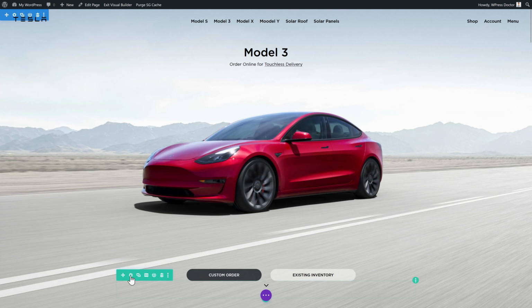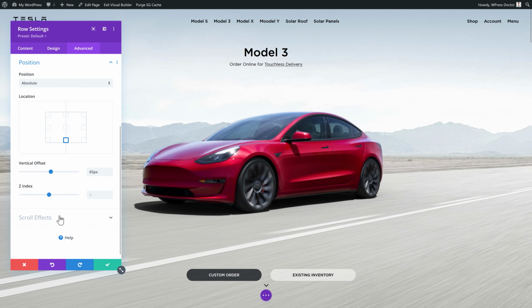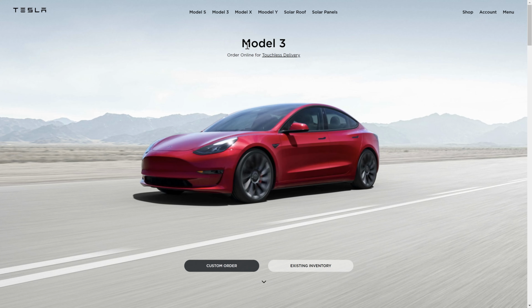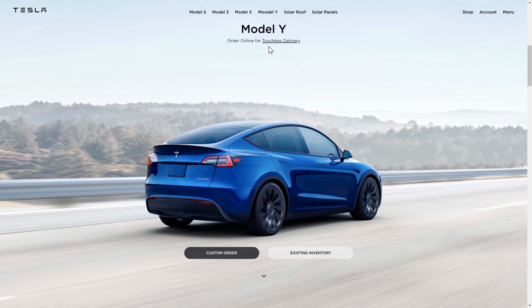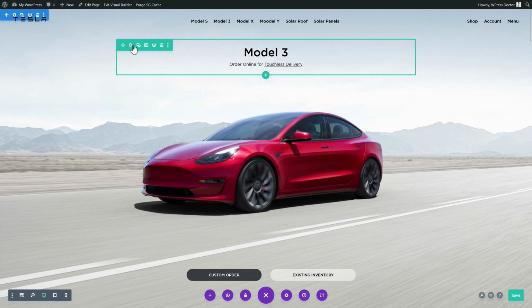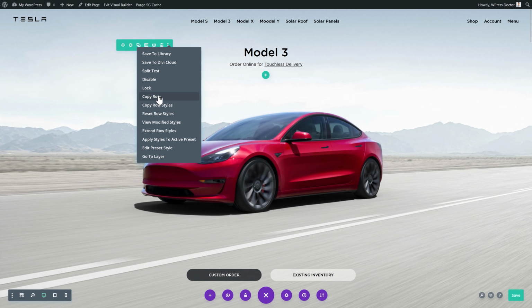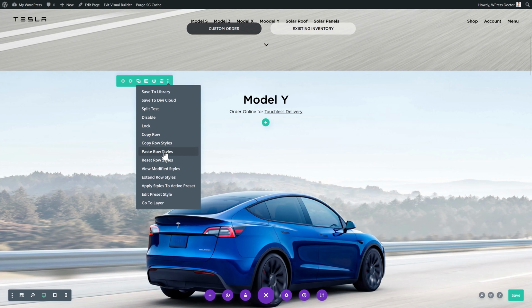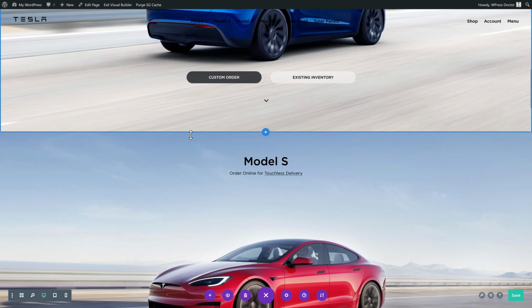That's it. And then the other one, also Advanced Position. I'm gonna give it some less, to 45. Refresh my page. We have to make the changes to all the sections on this page because this one is still a bit off. Now I made these changes to this row, so I can quickly just copy row styles, go to the next one and press Paste Row Styles like this.